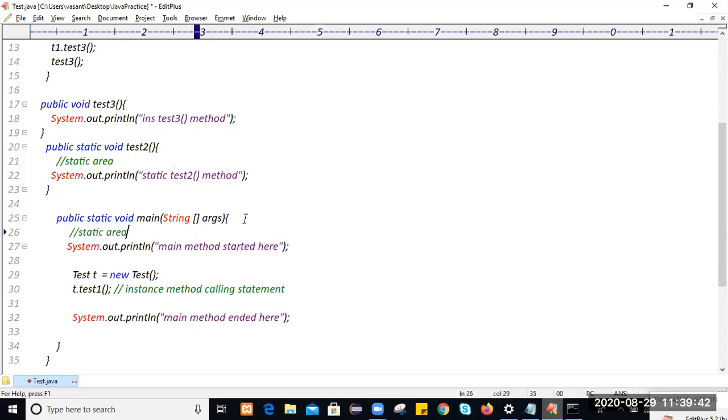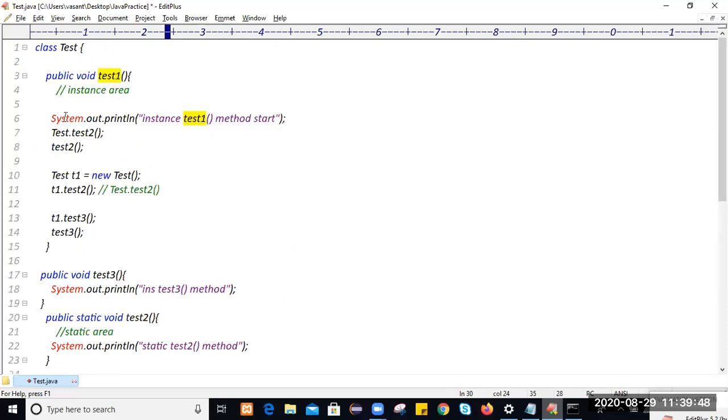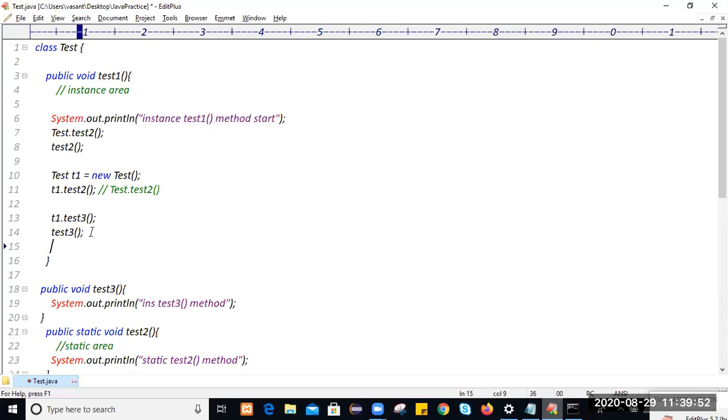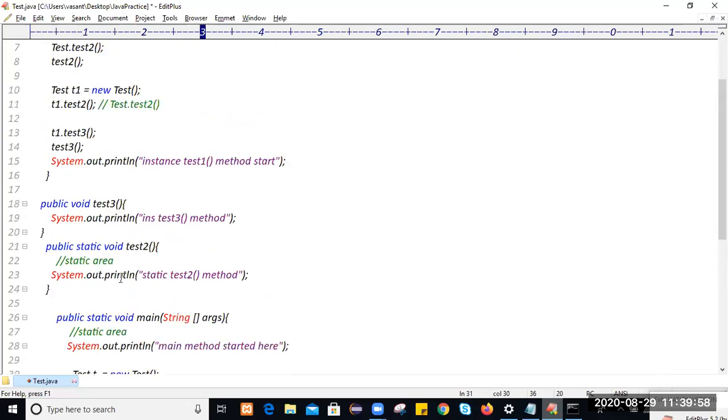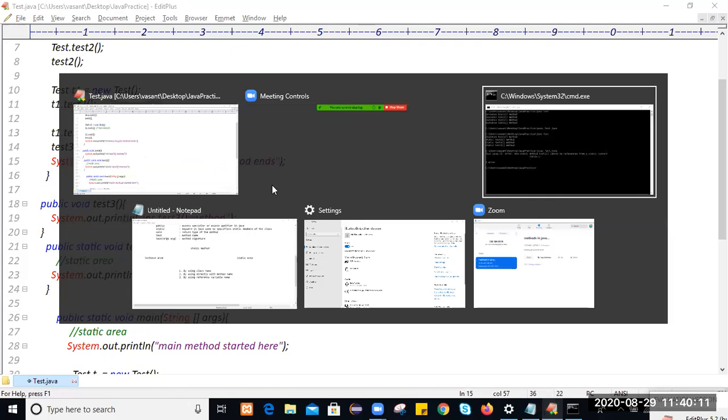Execution will start at the main method and end at the main method. From here you are calling the test1 method. The test1 method will get started and will end here. Once the test1 method ends, the cursor will return control back to the calling statement of the method, here. This instance test1 method ends. Like this. So if you compile this program, let me compile.